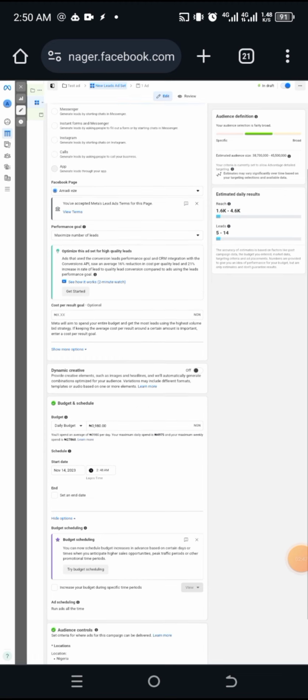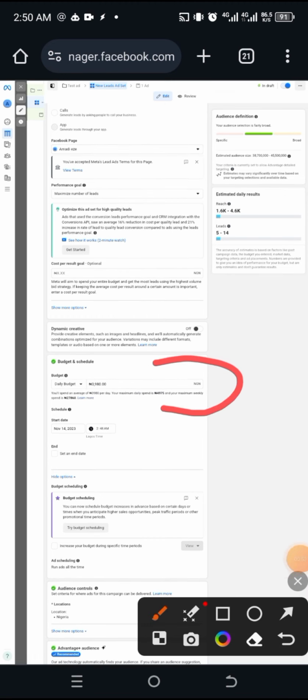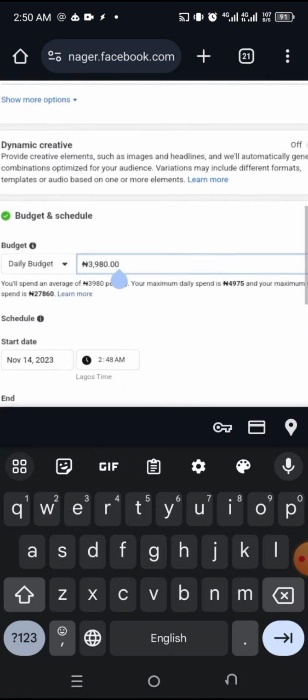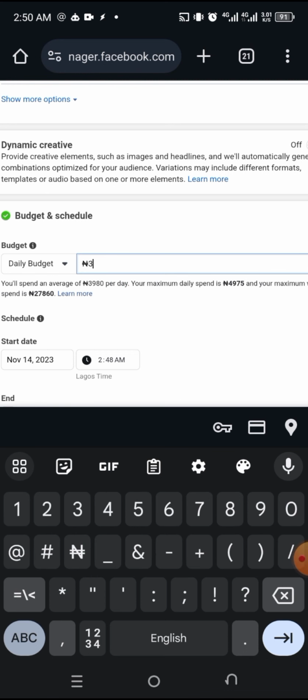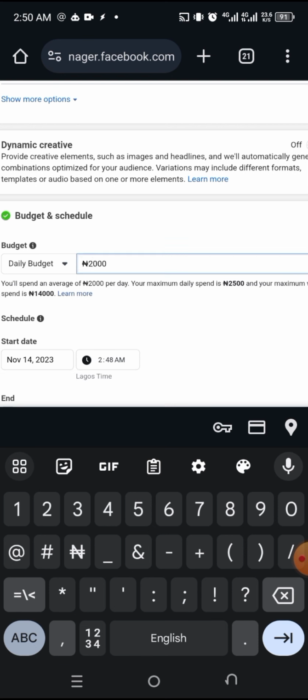Now the next thing you want to do is to set your ad budget, which is at this particular point. You can set it at 3,000 naira daily, 4,000 naira daily, or 5,000 naira daily. I'm advising you, if you're starting out, you can set it at 2,000 naira daily or 2,500 naira daily. So let me quickly edit this one to 2,000 naira daily. The minimum amount you can run is 780. So I'm setting it at 2,000 naira daily. Once you have done that, you have nothing to do here anymore.